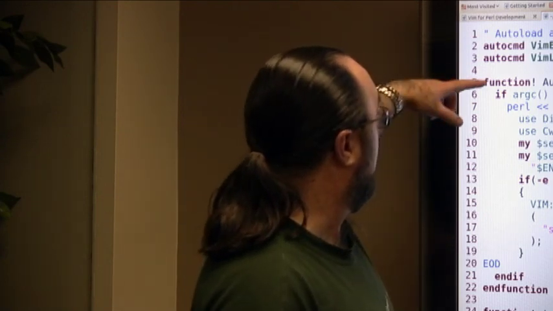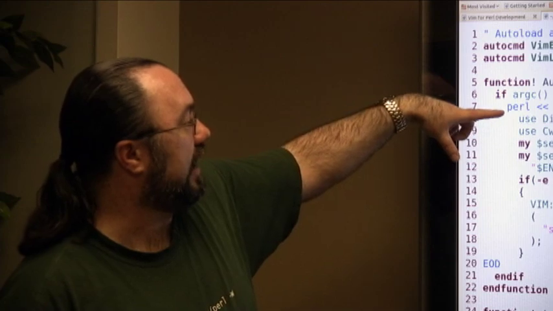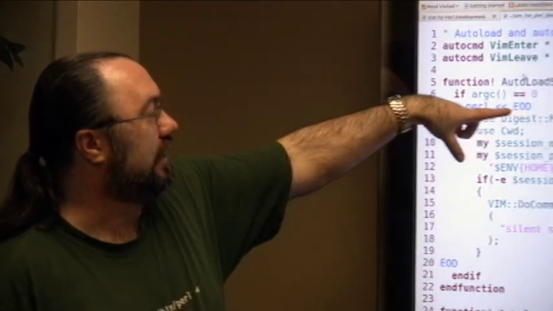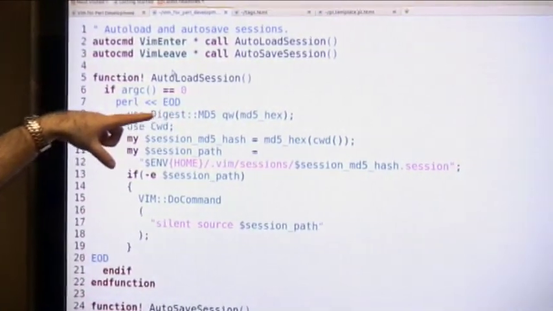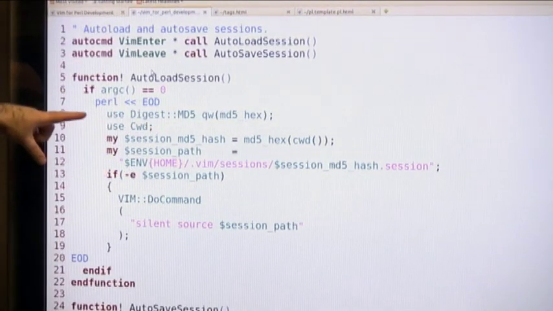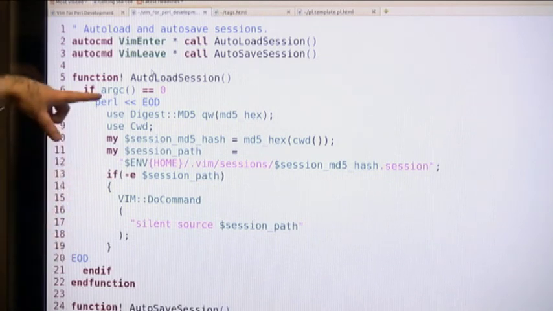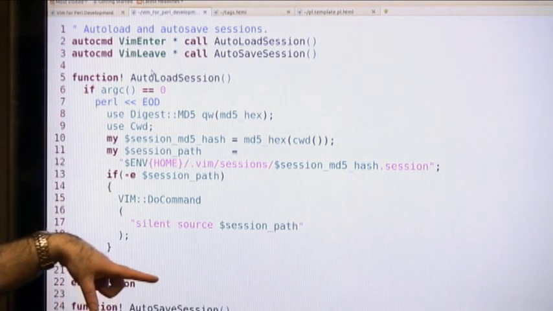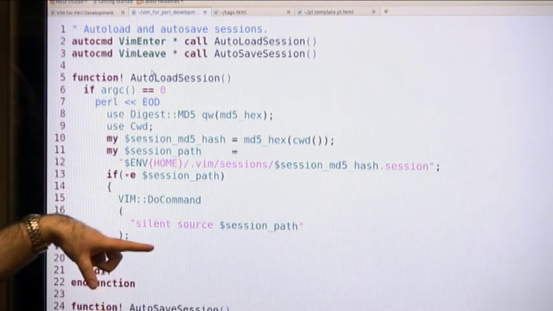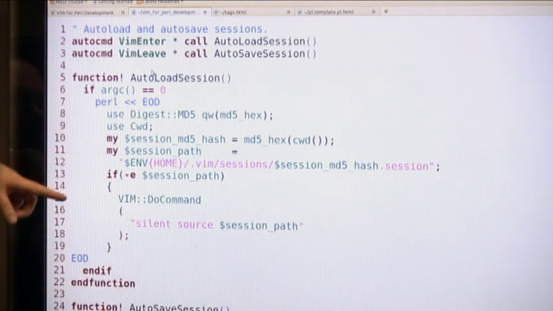So what I mainly wanted to illustrate is this part right here, this Perl. You'll see it's basically aping Perl syntax here, but it's actually Vim syntax. But basically what it's saying is anything between here and here is Perl. Send it off to Perl, have Perl do whatever it wants to do with it, and come back.